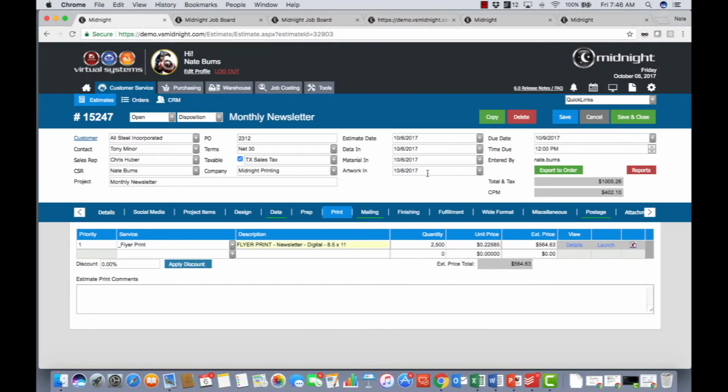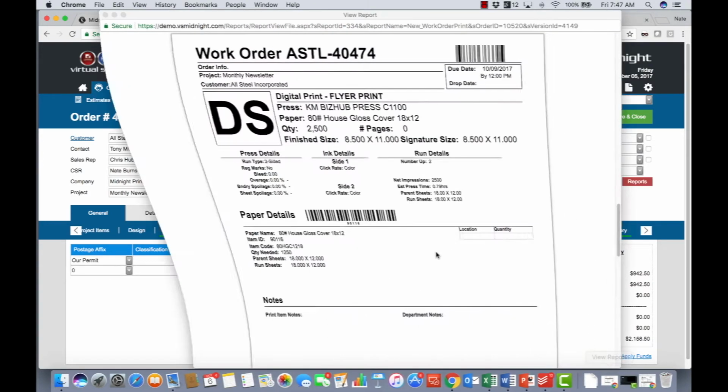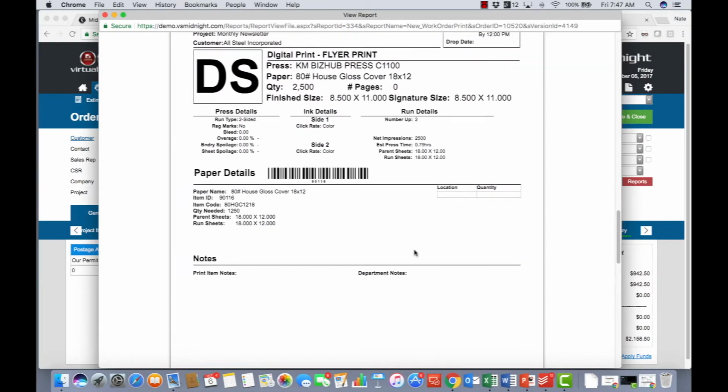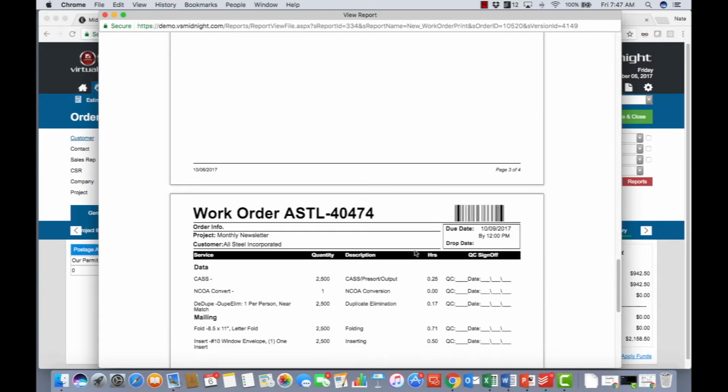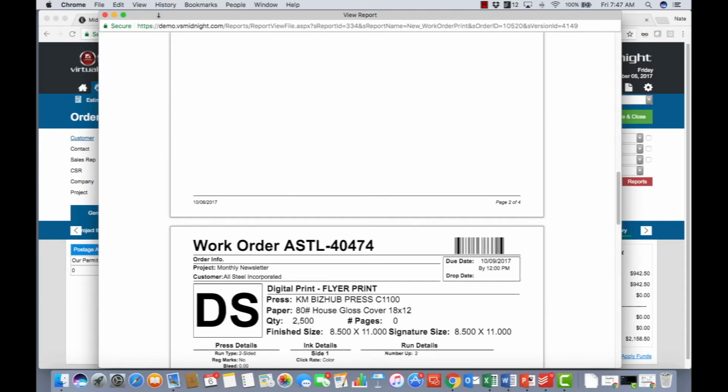Once we're ready to convert the estimate to an order, just export to order, and this brings everything into the orders module. At this point, we can generate our job ticket. In this example, I have a sheet for our print item and then any additional services like data and mailing we had on the job.